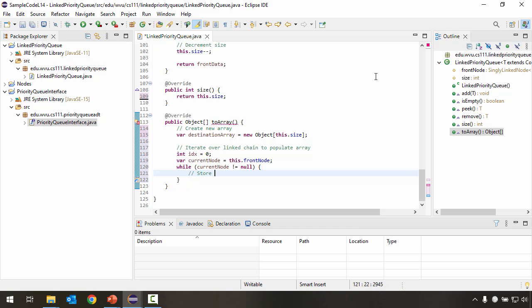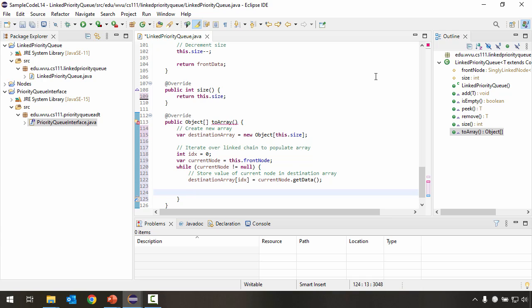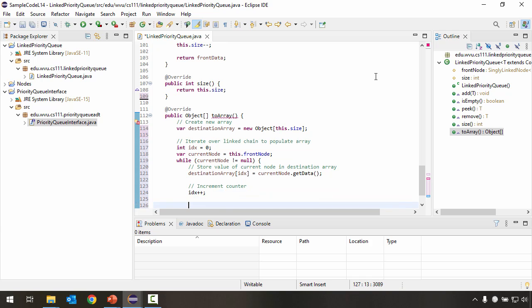Inside the while loop, I'm going to store the value of my current node in the destination array. I'm going to say destination array sub IDX is equal to current node dot get data. Once I've got that data stored, I'm going to increment my counter so that I look at the next element in my array next time through. So we'll do IDX plus plus.